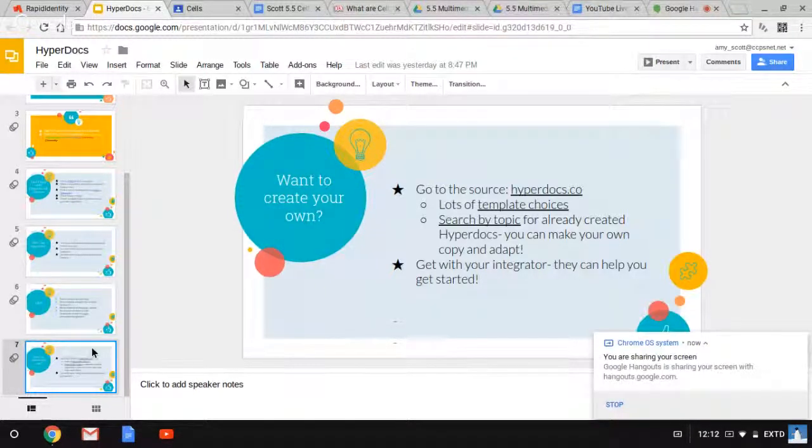Another place you could go is to hyperdoc.co, and there's already templates and choices because hopefully maybe you'll want to try it in another subject area. Like I said, I've used them in both social studies and science, and it's just been a really fun way to digitally engage my students in their classroom.